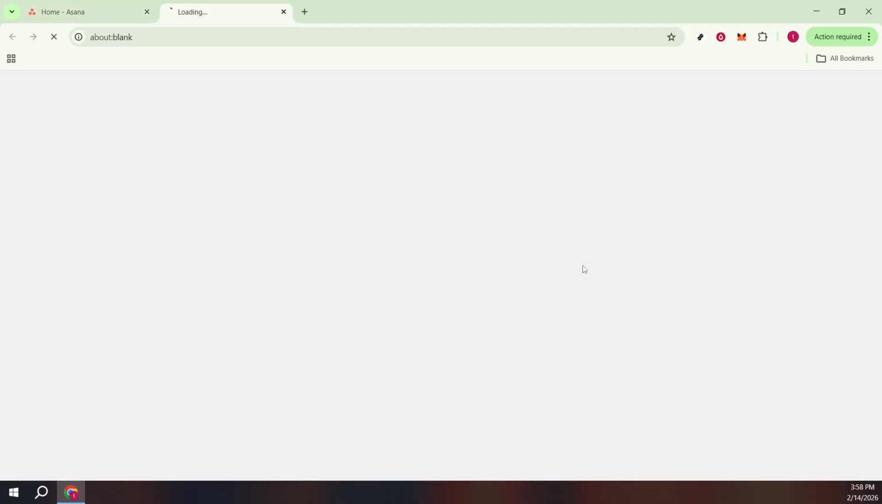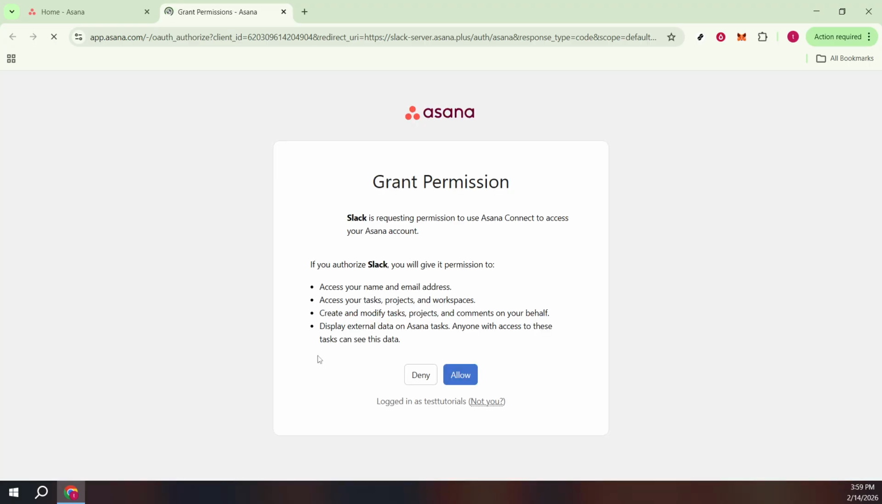Asana will open a secure authorization window to link your Asana account with Slack. Review the details so you understand what's being shared. If you use more than one Slack workspace, confirm the correct one is selected for your team. When you're ready, click Allow to approve the permissions. This step finalizes the handshake between the two platforms so they can communicate reliably and securely.